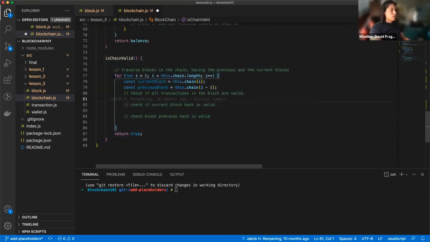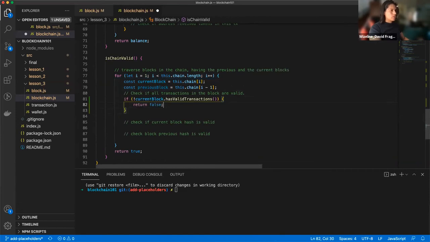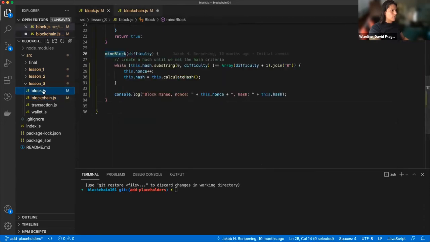So if you see, we are iterating over each block in the chain, and we are gonna get the current block and the previous block. And this is going to do three validations in here. We are gonna check if all transactions in the block are valid. And how we do that is just saying has valid transactions from the block. Remember that we have coded that method in here.